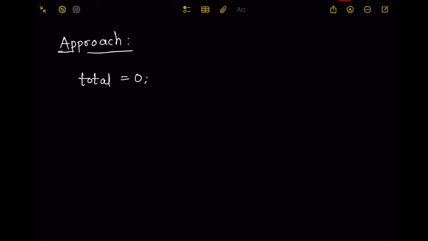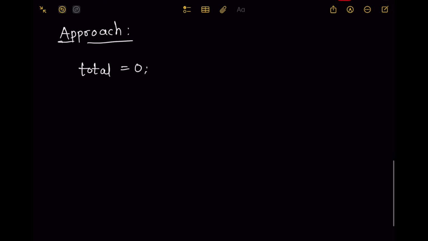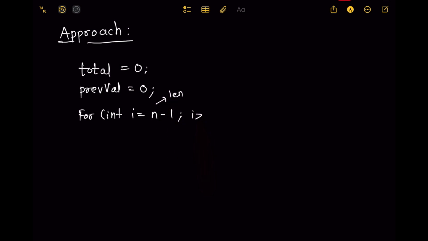Okay. I have this total variable which I will return in the end, whose initial value is 0. Then I will maintain the previous value, whatever the previous value is, so that I can check whether to add the current value or subtract the current value from the total. Then I will iterate the string from the end. You can iterate from left to right as well as from right to left, no issues. While the index i is greater than or equal to 0, i minus minus.